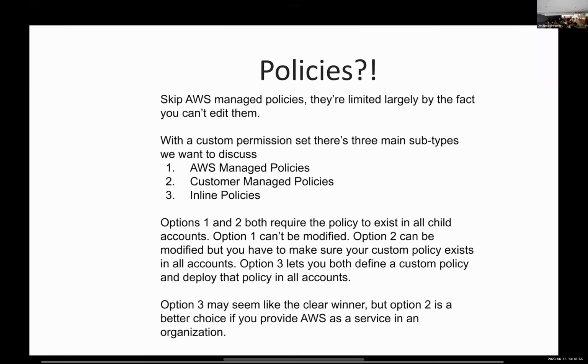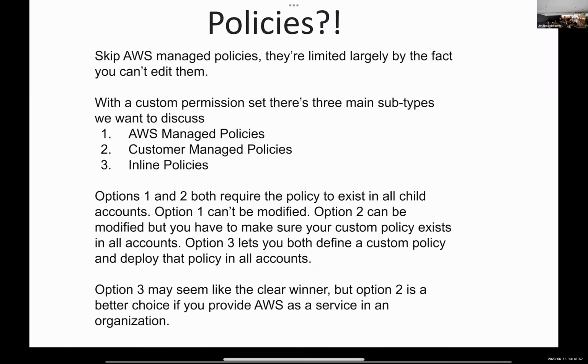Oh, this is a big one. Takeaway, skip the AWS managed policies. They're preset policies. They're ones that can't be edited. Don't bother.